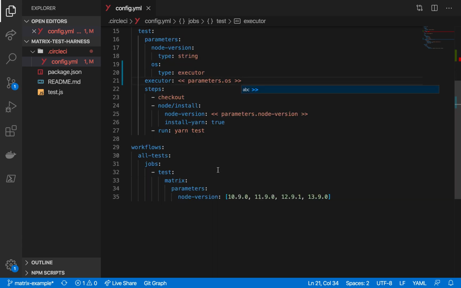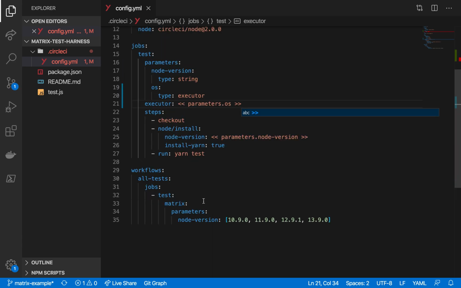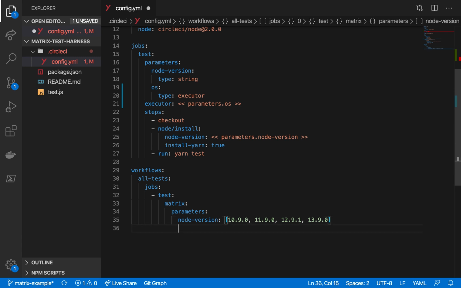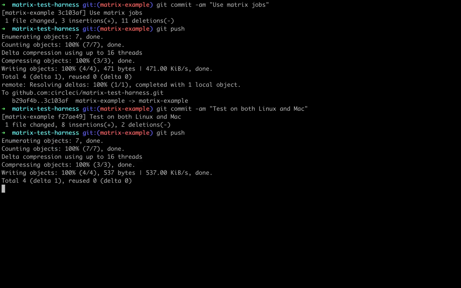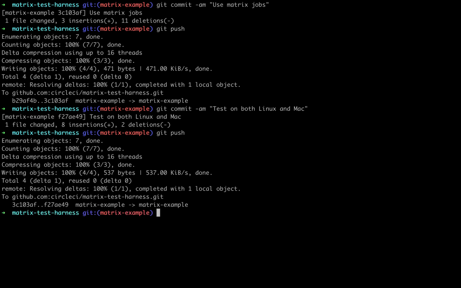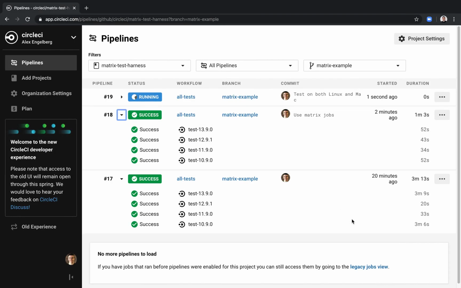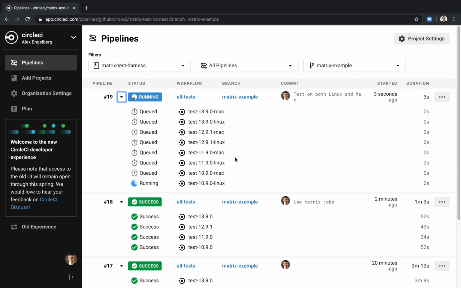Finally, we can turn our matrix from a one-dimensional matrix into a two-dimensional matrix by adding a new list of values that's called OS. So let's commit and push this. Now, looking back at our pipelines, we are indeed getting the full Cartesian product of jobs on both Linux and Mac, as well as all those versions of Node.